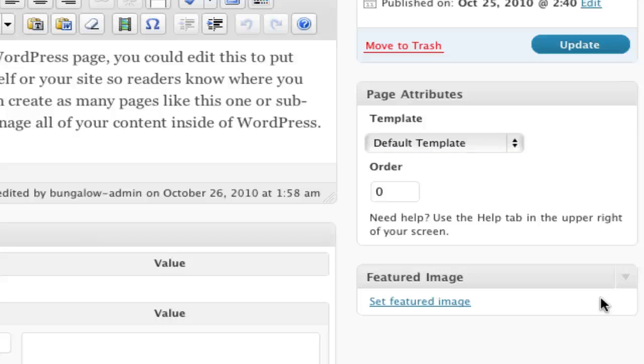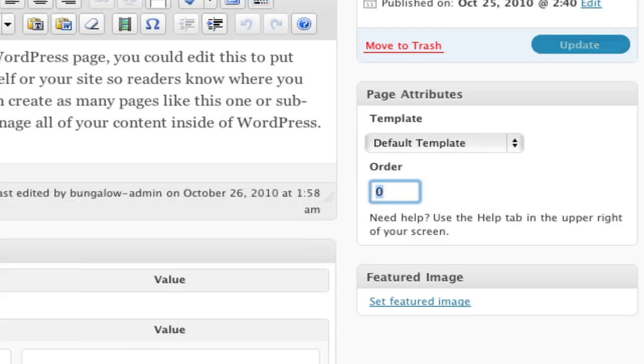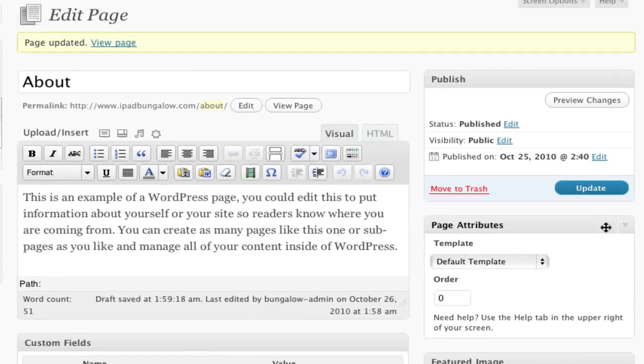Pages generally appear in order alphabetically on the menu bar of your blog. If you want to change the order, you enter a number here to change the order, where 1 lists first, 2 is second, and so on. I'm just going to leave it as it was. And there you have the rundown on pages and posts in WordPress.